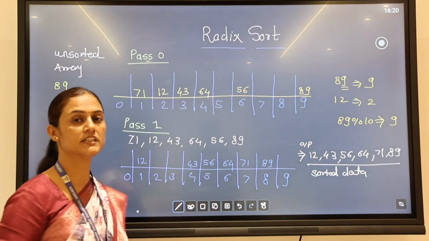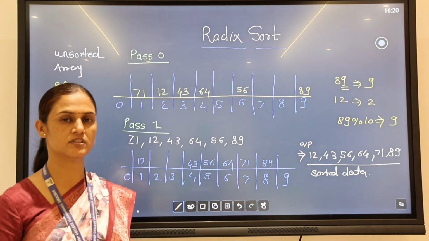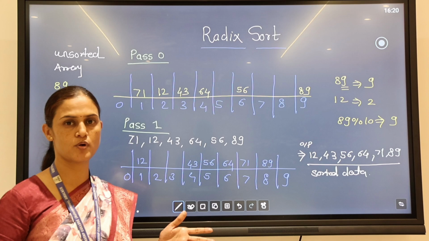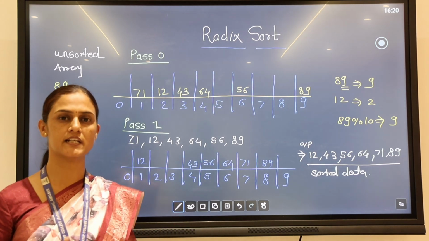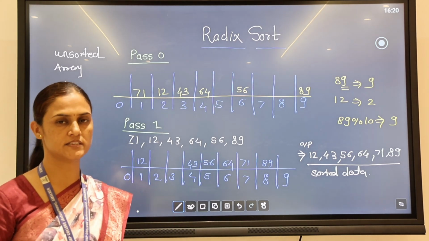These are nothing but 10 queues which require front and rear pointers. Front is used for deleting an element and rear is used for inserting an element.